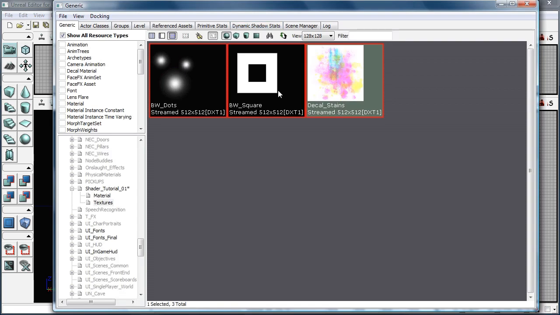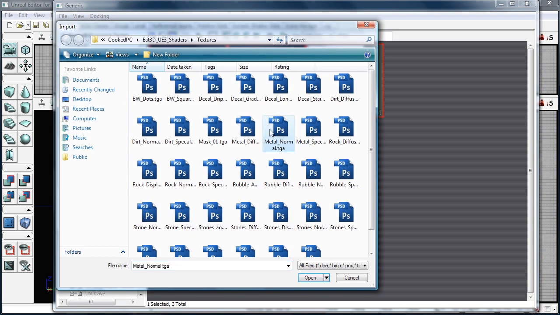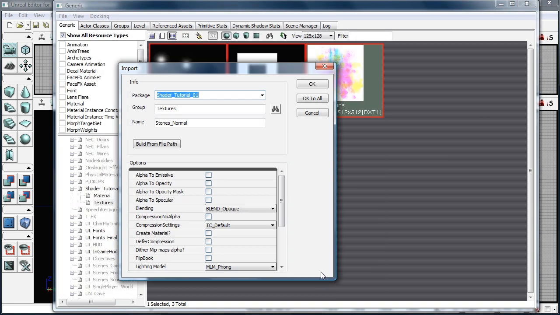Go back to the content browser, and we will import a normal map. So when you import a normal map, make sure you change the compression settings to normal map. And if you want to know why, I'll show you when it imports.